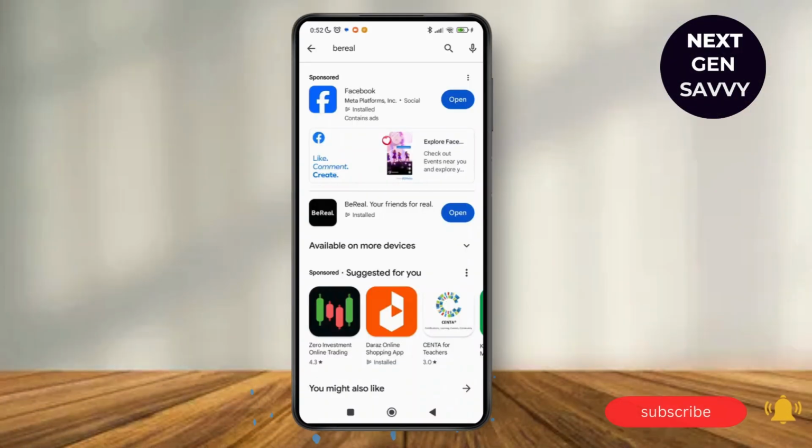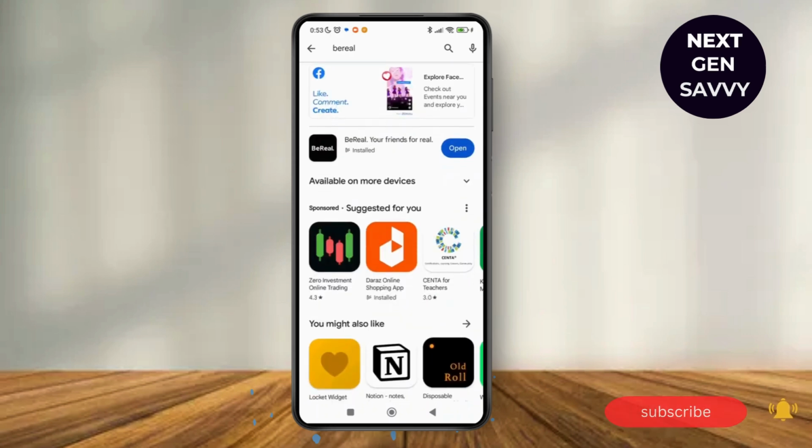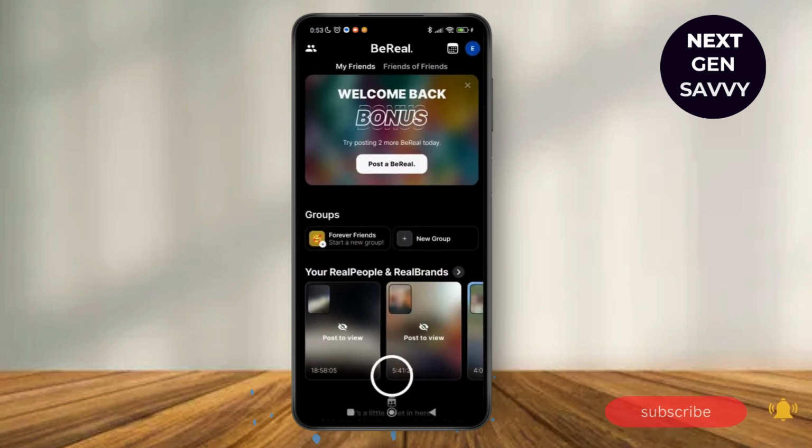Now first of all, go to the Play Store application and make sure that you have installed the BeReal application, and also check if there are any updates available for the application on your device. As you can see, the app is updated to its latest version on my device. So I'm just going to tap and open, and make sure that you have logged into your account after landing on the home page. Now as you can see, this is the home page over here.